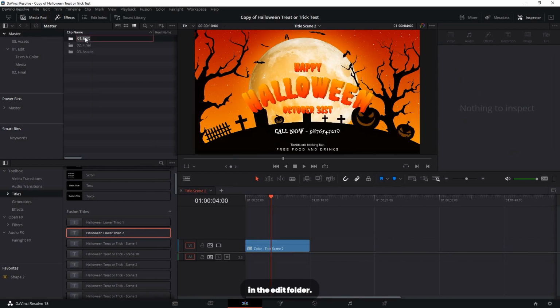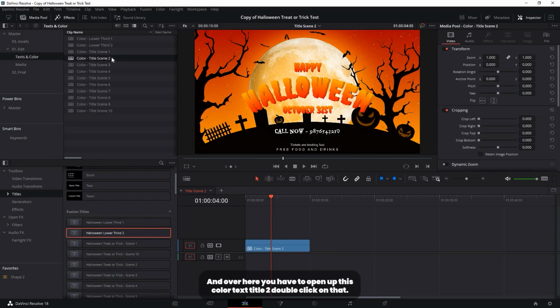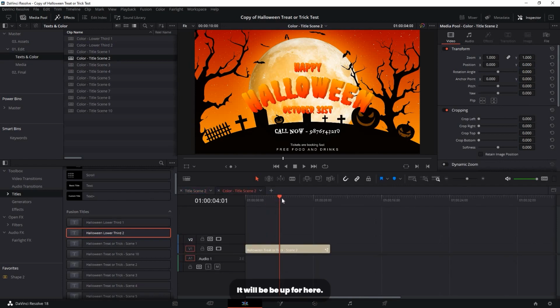In the edit folder, if you open up that, you will find 2 different folders, one media and one text and color. So let's suppose you want to edit this scene to text and color, etc. For that, you have to open up this folder, text and color, and over here you have to open up this color text title 2. You just double click on that, it will be opened up over here.